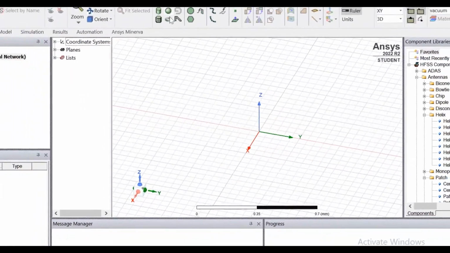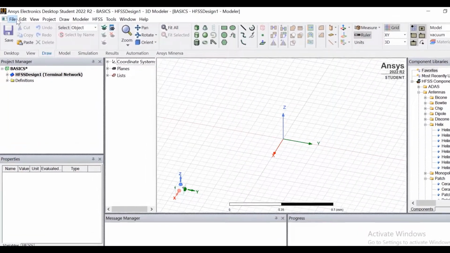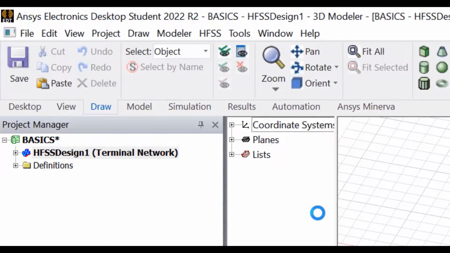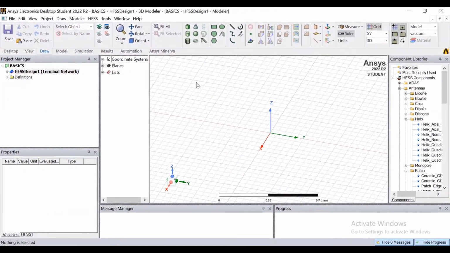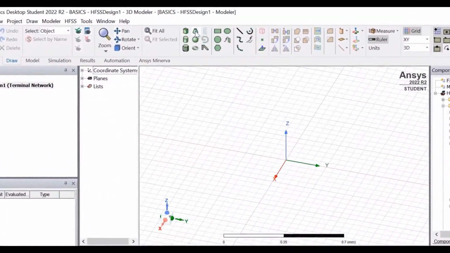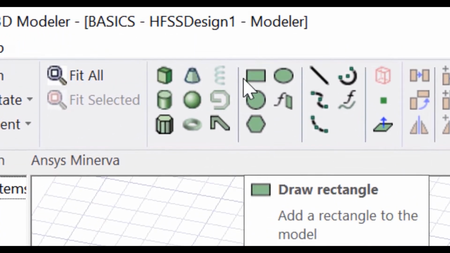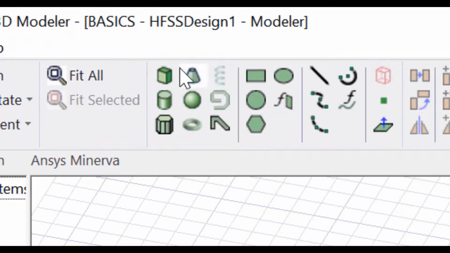Before starting the design, you have to save the project location in the main drive. So go to File, then hit Save. These are all 3D and 2D shapes. Depending on the shape we create, we get different antennas.